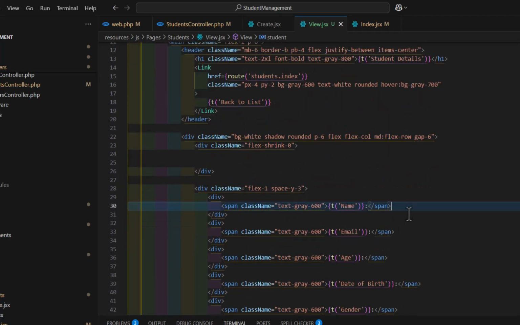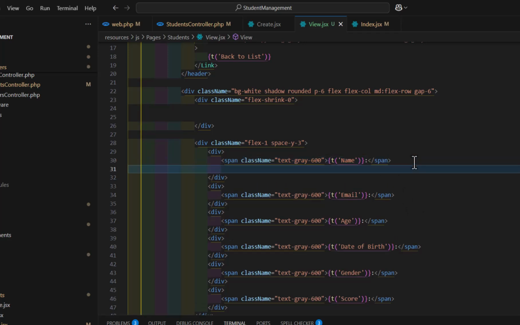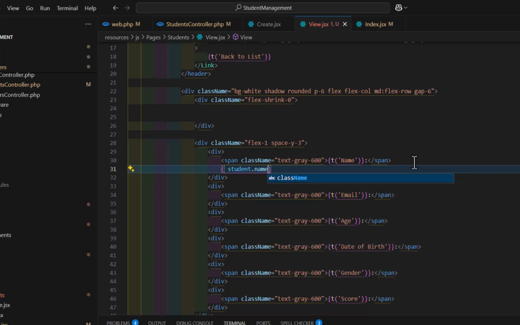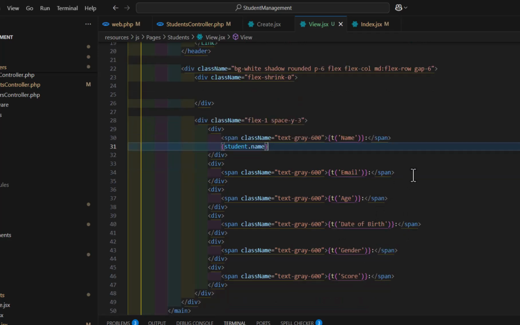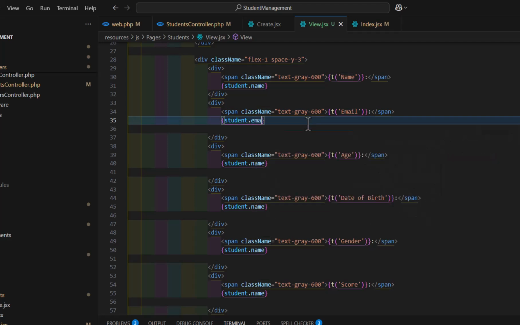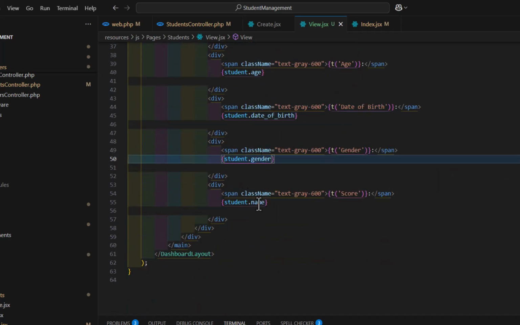So let's display all the fields. So first let's display the student name. So in here to display the student name, I just have to type student dot name. Now we have to repeat this for all the columns. So let's copy and paste them in here and change the name. So for the email, age and date of birth, then gender, and finally the score.